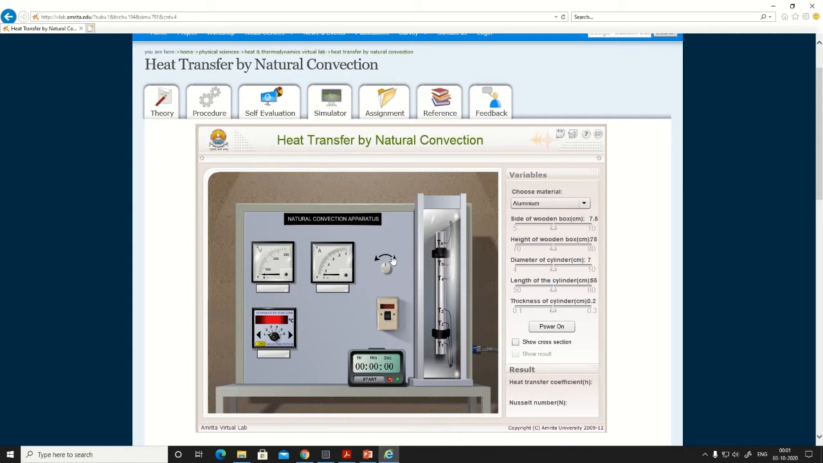So first let us set voltage and ampere, right? If I click here, then you will get 100 volt and 0.2 ampere. If you click again on this side, you will get some other values. That value will appear in this particular window when you click the power button on. Okay, so let me click this power button on.